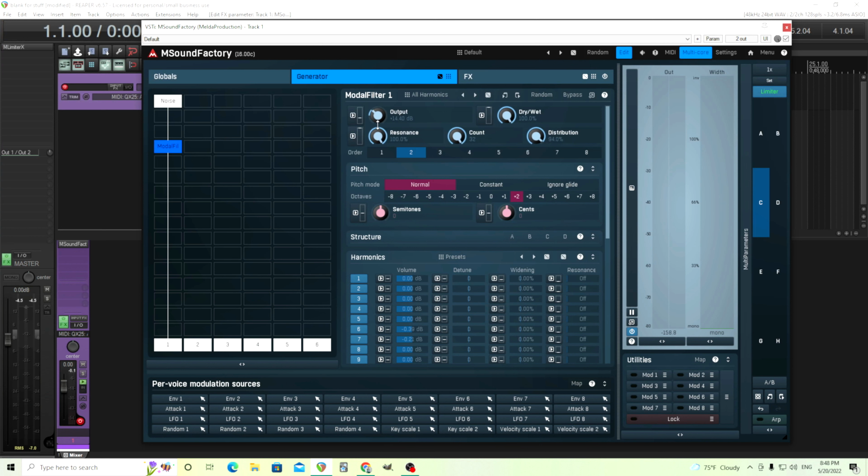Now already this is sounding pretty good. We can turn it up. Sometimes I even like 3 octaves like this. And if you use that with a chord, it sounds like this.